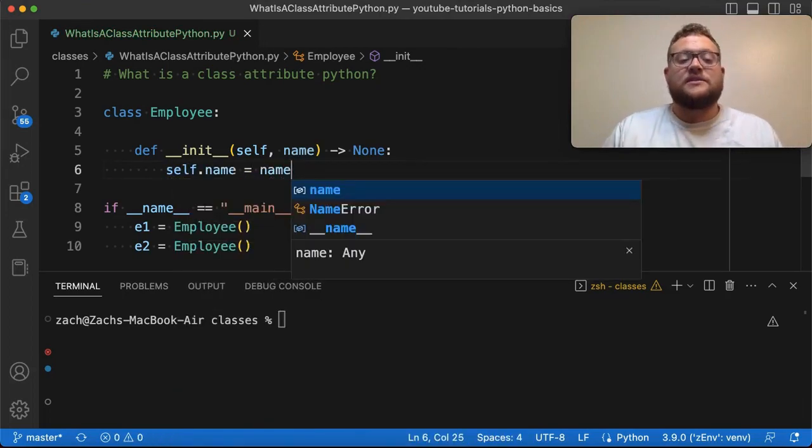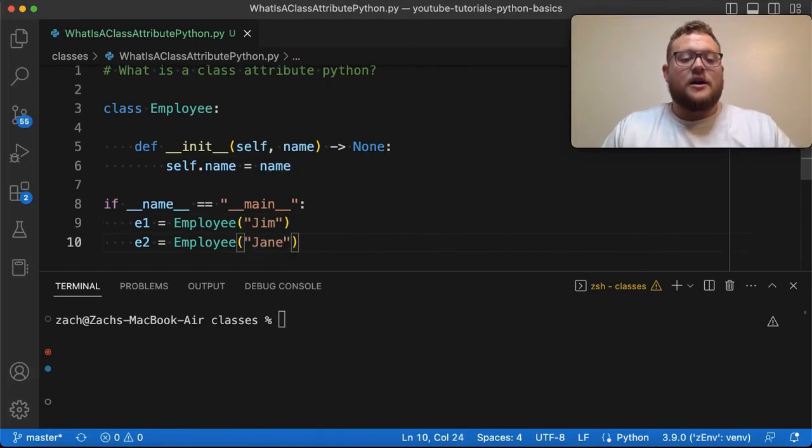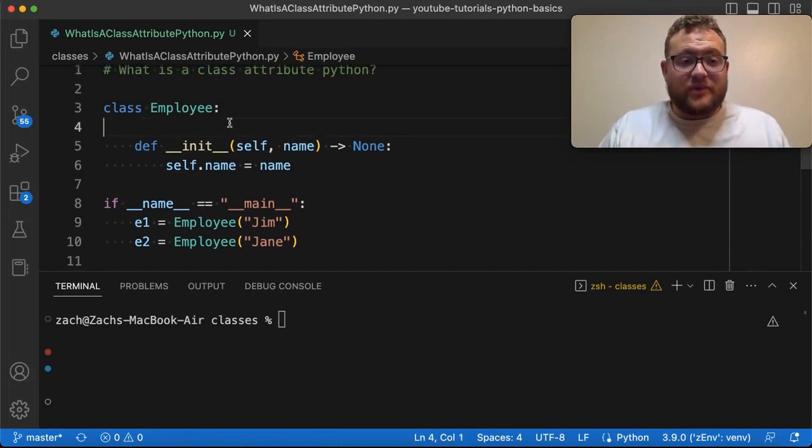Now what this is doing is, when I create a person, let's say this is Jim and this is Jane, when I print these out, we can print out the name. Now these are unique, and a class attribute is something that carries across all the instances. So how do we define that? Well, we want to put that right up here.